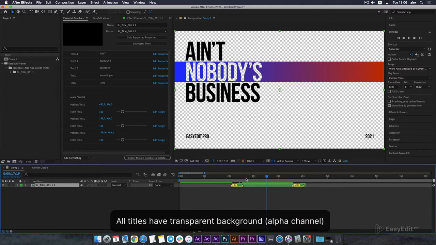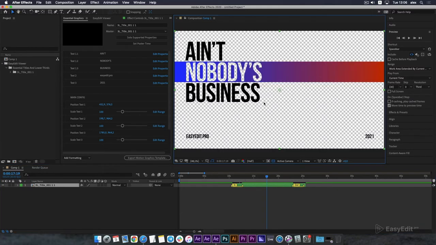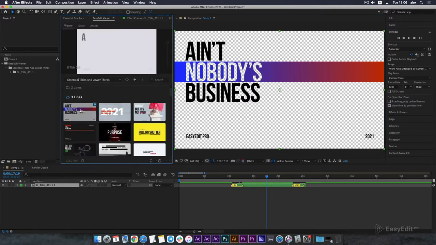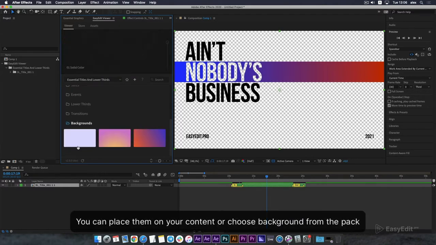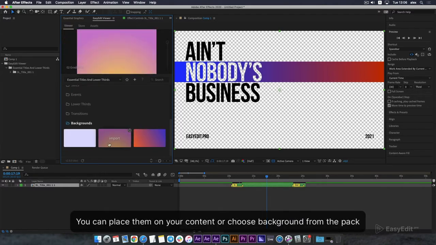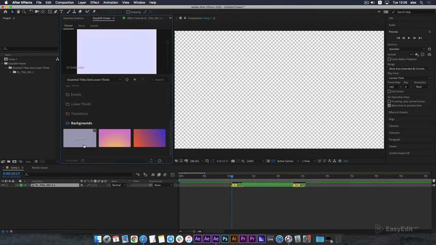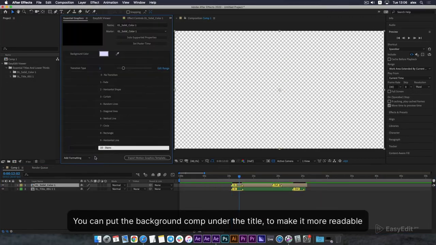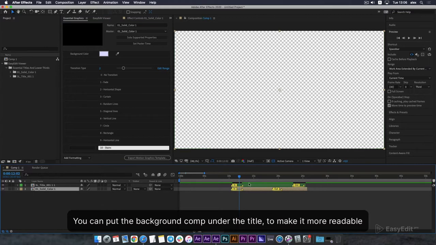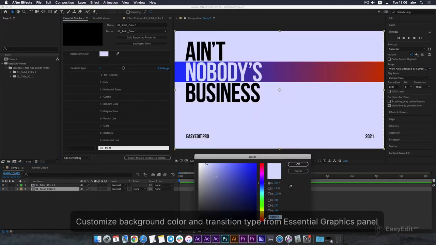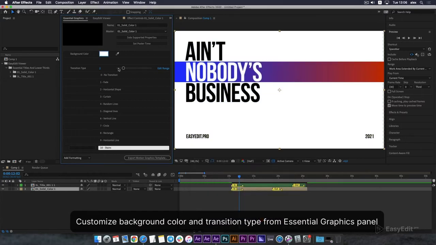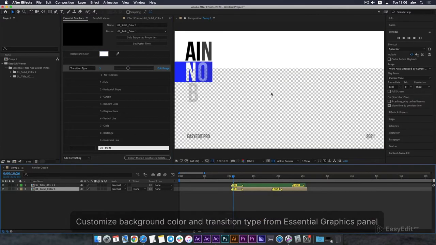All titles have a transparent background, alpha channel. You can place them on your content or choose a background from the pack. You can put the background comp under the title to make it more readable. Customize background color and transition type from the essential graphics panel.